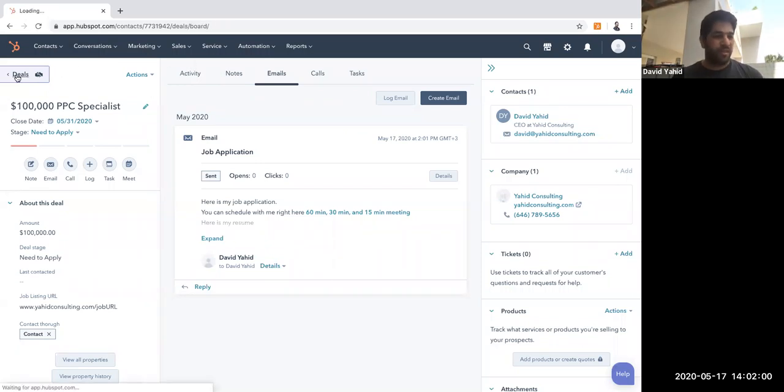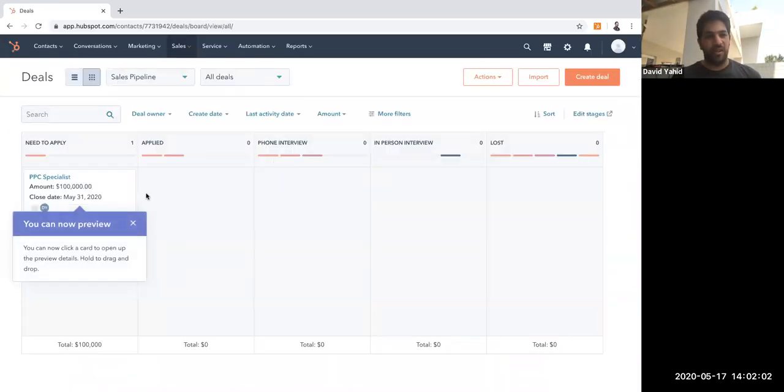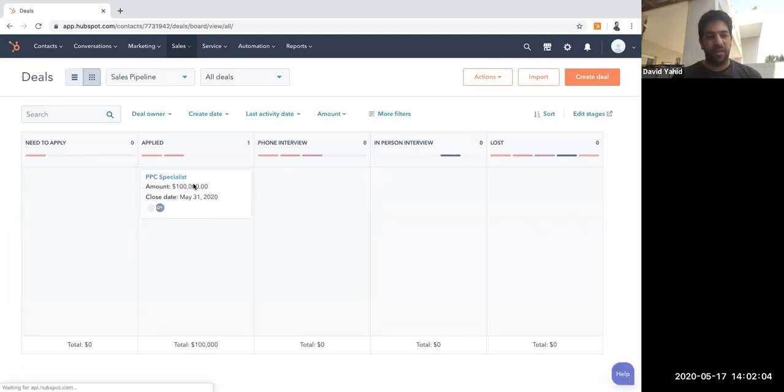I'm going to give it a minute to process. Meanwhile, now that I have this, I move it to Applied. As you keep finding more jobs, you keep moving them through the different stages, and at a glance you can see which jobs you have applied to.